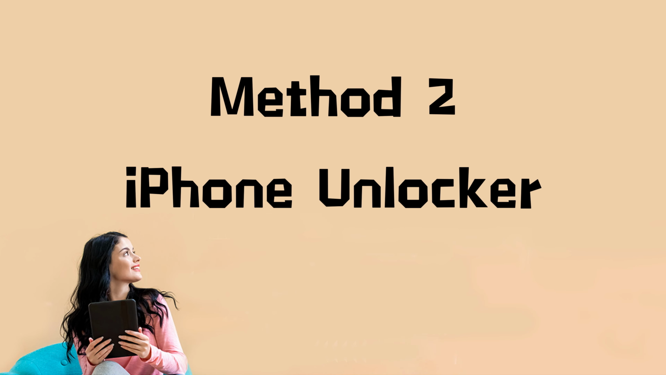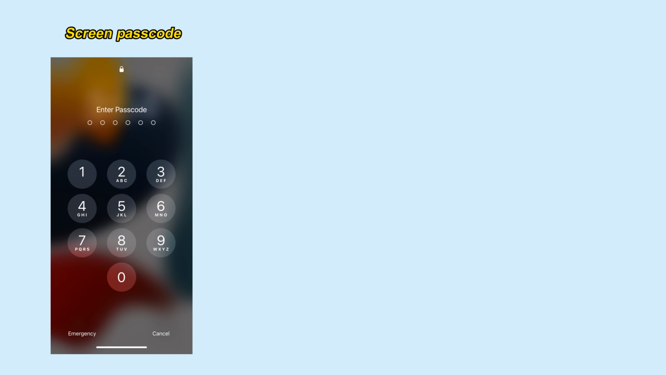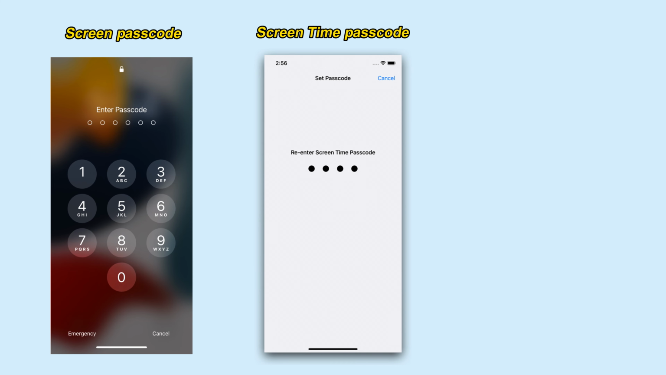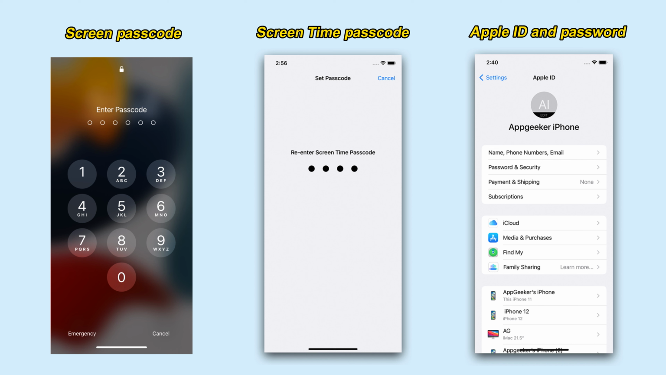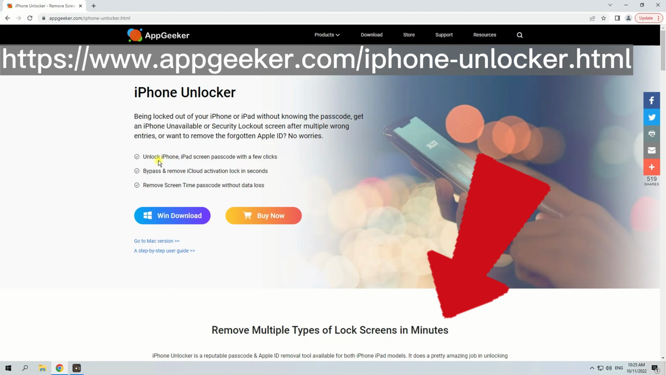Next, we will talk about how to use iPhone Unlocker to get rid of an iPhone unavailable screen. It's one of the most efficient passcode removing applications. It can reset lock screen passcode or screen time passcode, as well as bypass Apple ID and password. Check this website to know more. It's also in the description below.